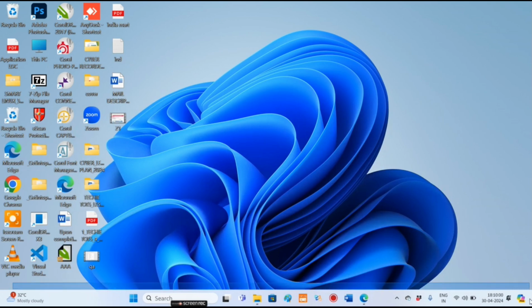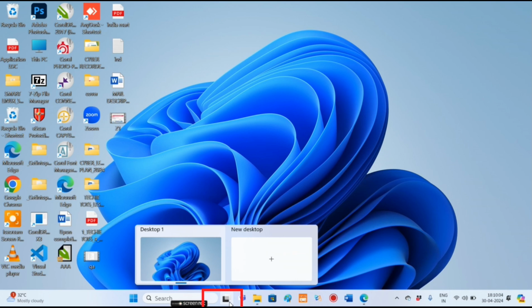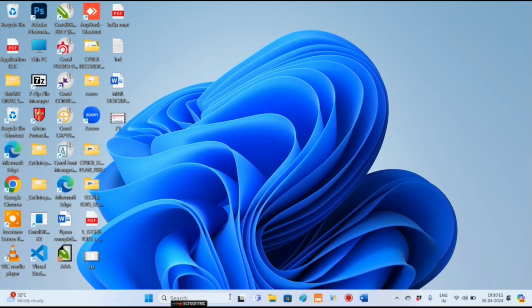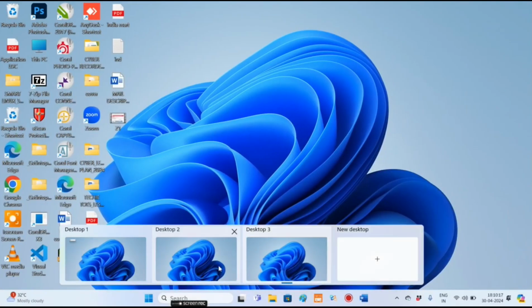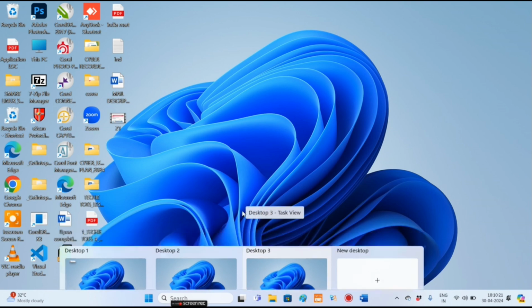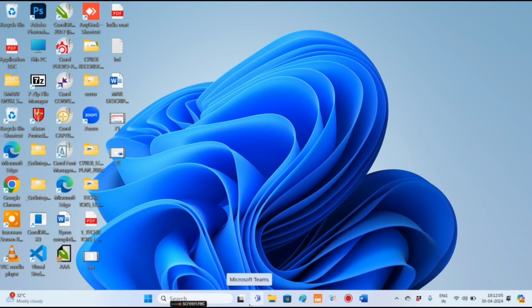We know this area is called the taskbar. This is the task view icon. Just click on this and here you can see the plus new desktop. Just click on the plus icon. Here a new desktop is created. Click again on the plus icon. You can see a third desktop is created. So these are the three multiple desktops we can create through the task view button.